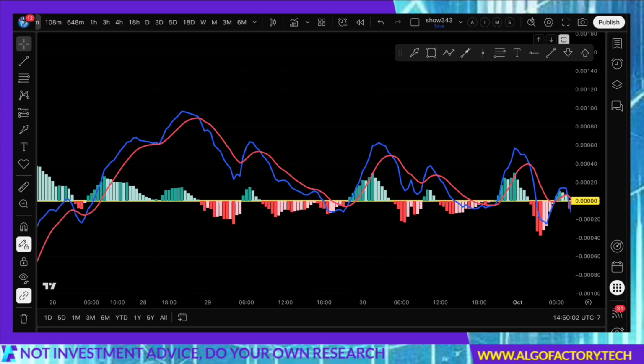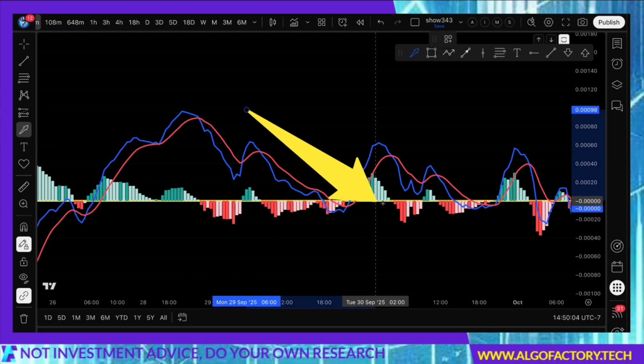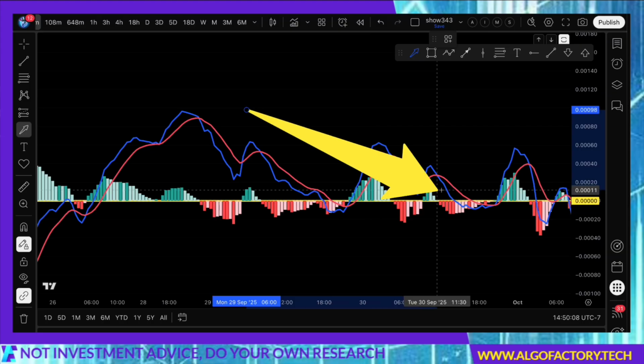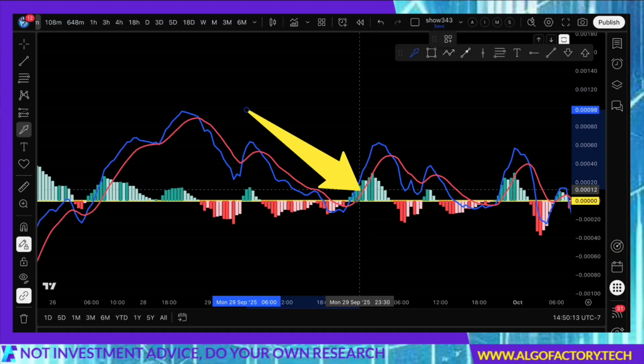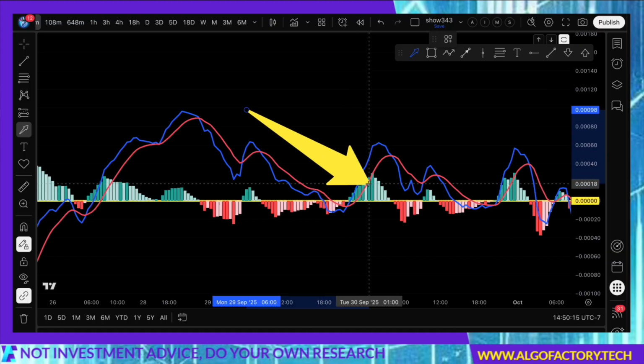We're going to do some brief terminology here. First thing you need to know is this yellow line. It's not normally yellow. I just wanted you to be able to see it. It's called the 0 line. You can see it says 0 way over there. This blue line is called the MACD line, and this red line is called the signal line.